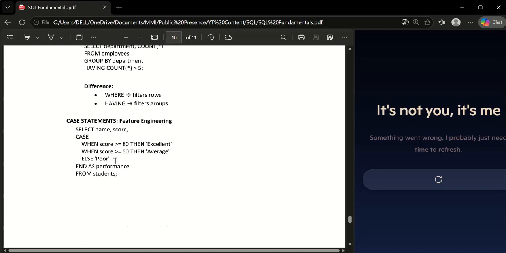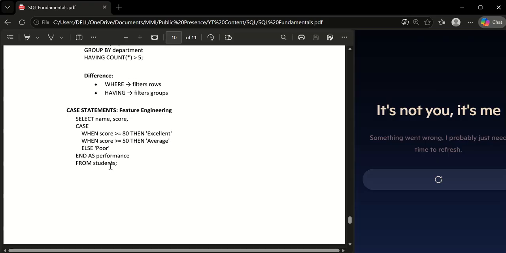Now we also have the CASE statement, which you can use for feature engineering. And what is feature engineering? Creating new columns from existing ones to add more value or meaning to your data.